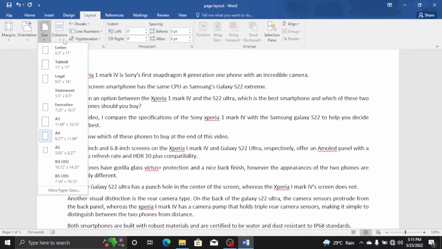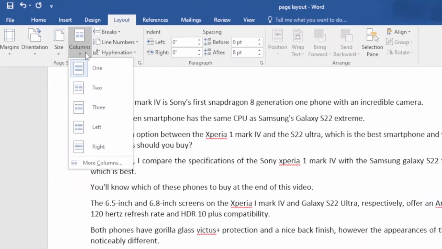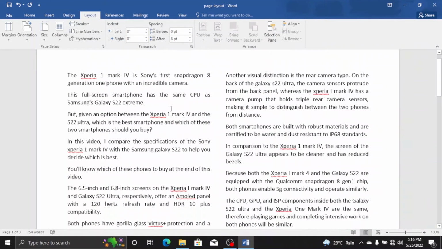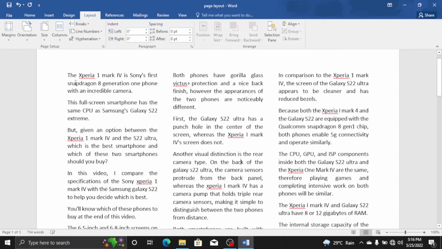We also have our columns. So the columns allow us to split our pages. So if I go to 2 columns, you can see that our page is split into 2 parts, while the text starts from here and flows to the second column. So if you go to 3 columns, you can see that it divides into 3 columns, starts here, flows to this column, and also flows to this column.